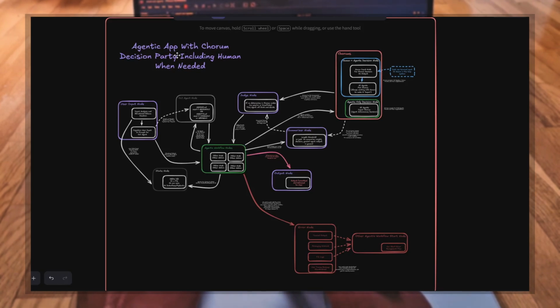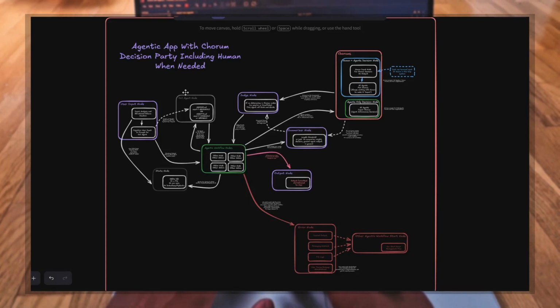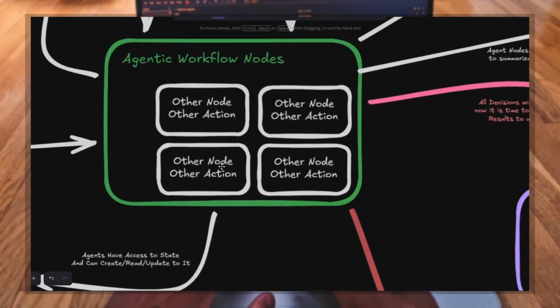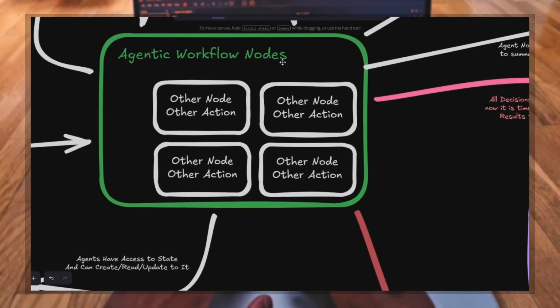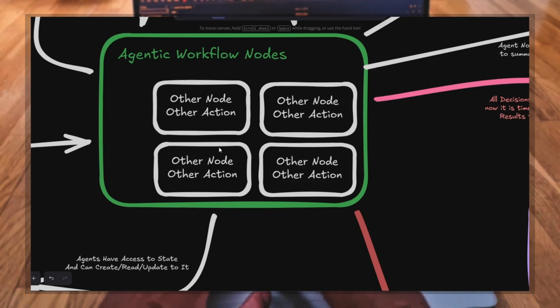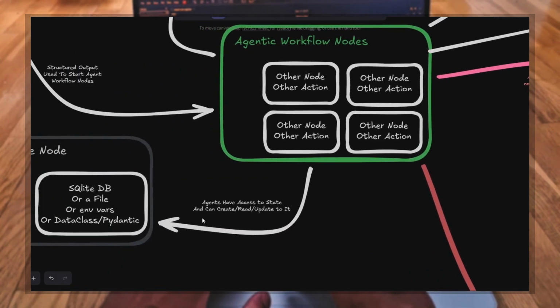Agentic app with Chorum decision party, including human when needed. So that's what is interesting here. I've included that as an example. So we have an ecosystem around an already existing agentic workflow with nodes, different actions, different nodes, different systems. It's not detailed here, but just focus on the system. I'm not going to go into the details of each node.